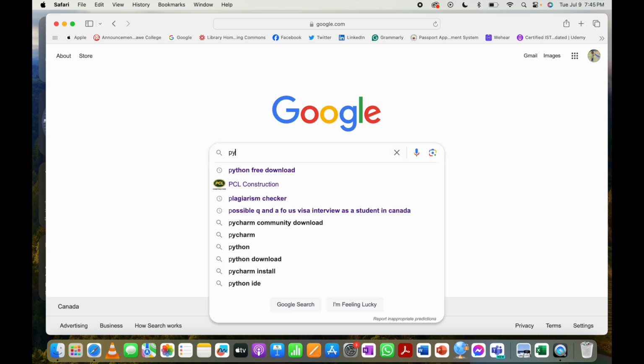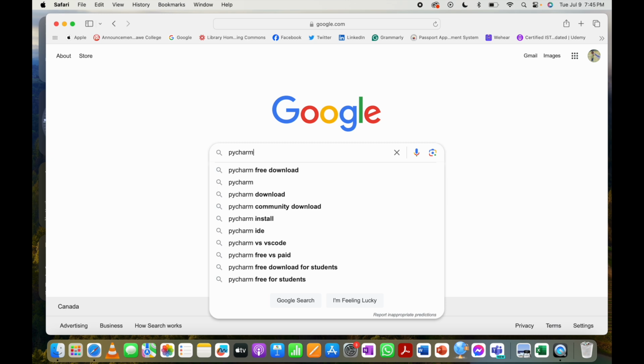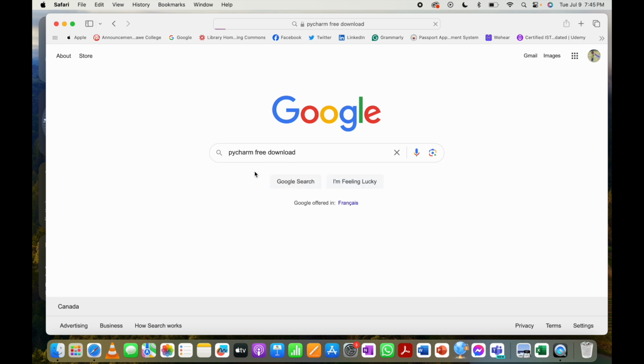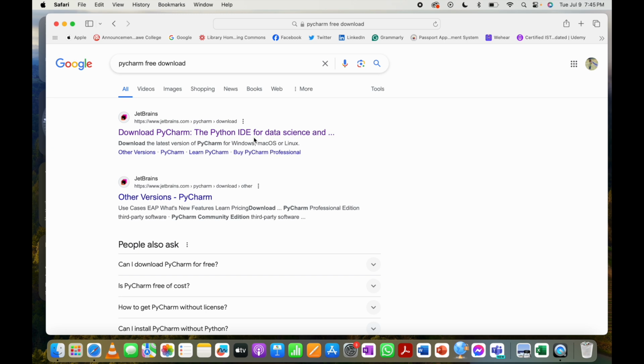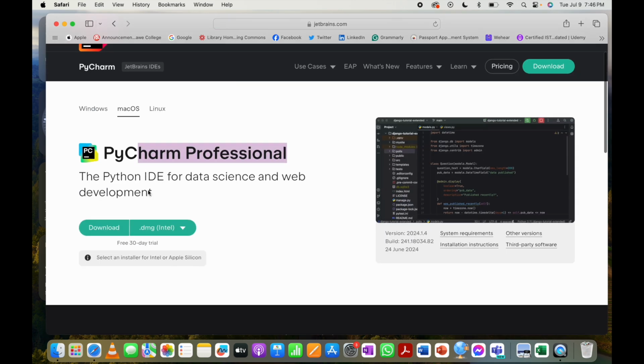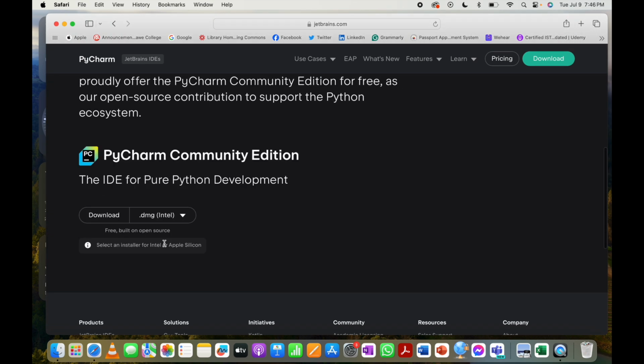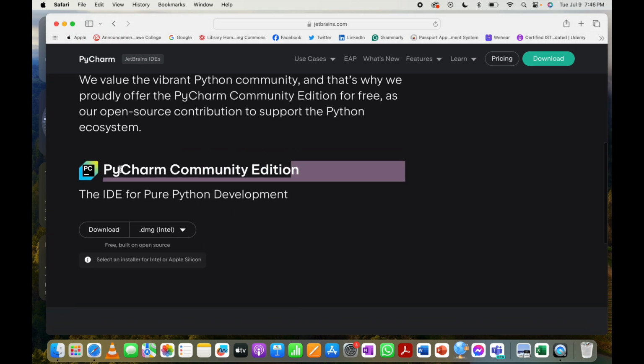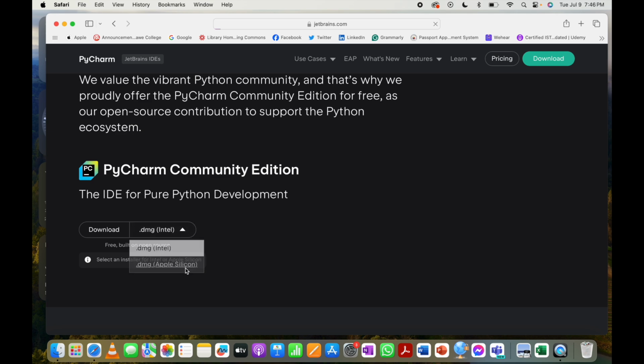PyCharm is actually the IDE for Python, which stands for Integrated Development Environment. This is where we can create code and execute it. There are two types. One is the Professional one, which is a free 30-day trial, and the second one is the Community Edition. Let's go ahead and use this because it is free and built on open source. If you're using a MacBook, just click this arrow down here and then click Apple Silicon.